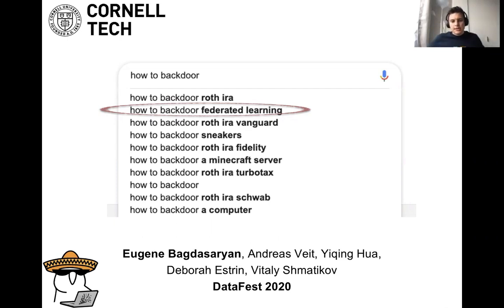This is work done for privacy and security in federated learning, and the title of the work is How to Backdoor Federated Learning. I'm really happy to be here at DataFest, and let's move on.